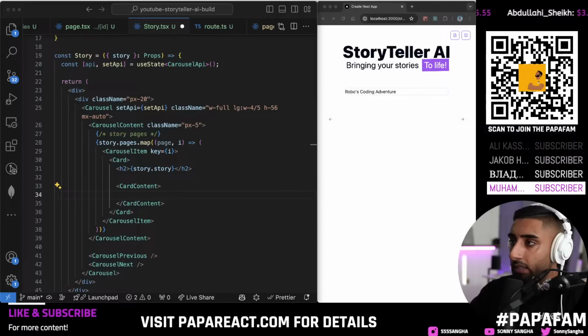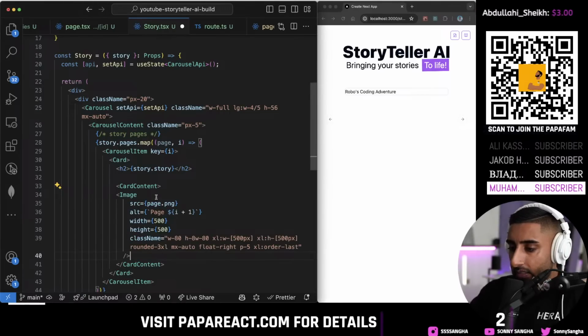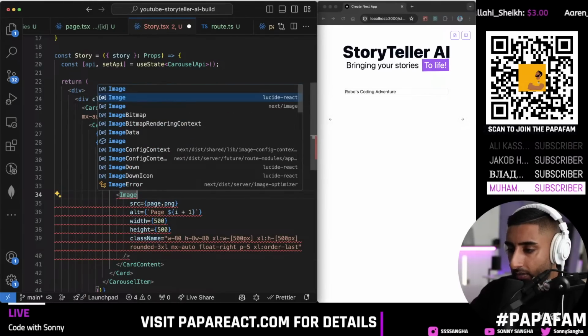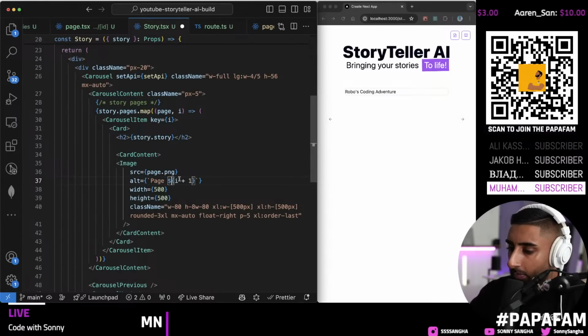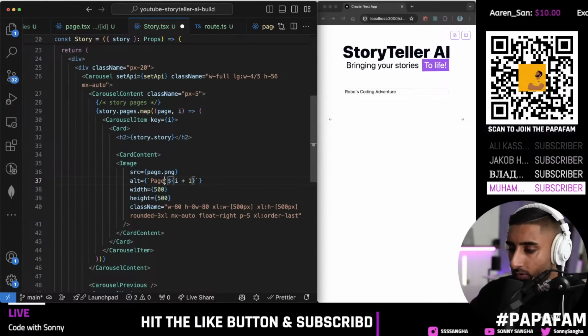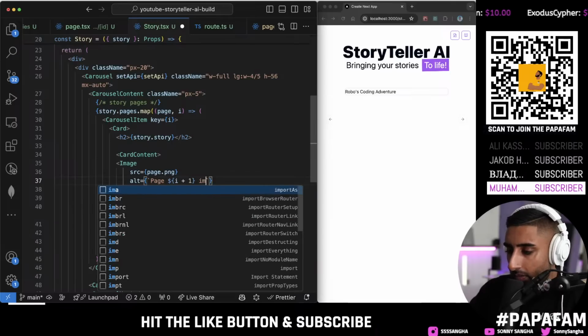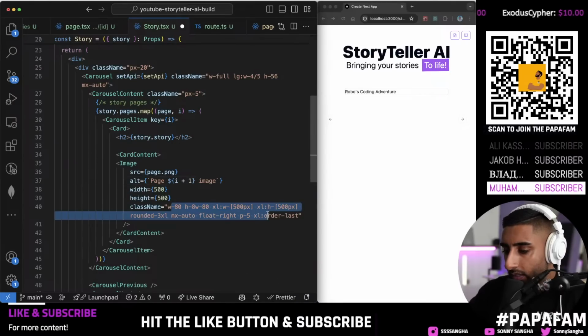So this image, I'm going to save us a bit of time by popping in like so. The image is going to be from next/image. And it's going to have the page. The alt will be page 1 or page 2. Sorry, not 1 of 1. It'd be page 1 or page 2. You can even say page 1 or page 2 image. And then you've got the styling.